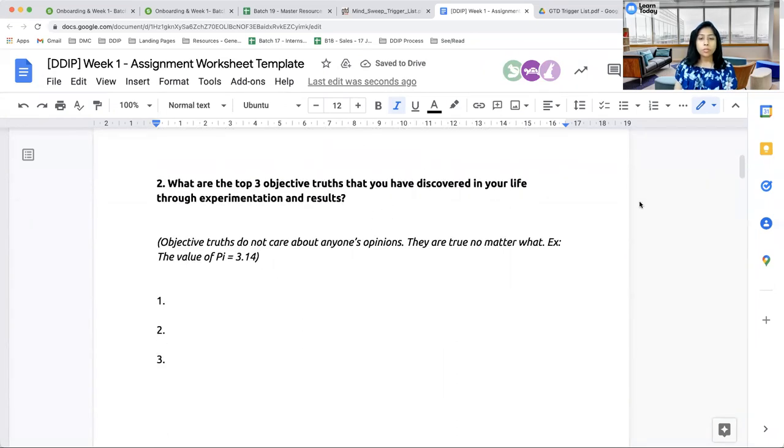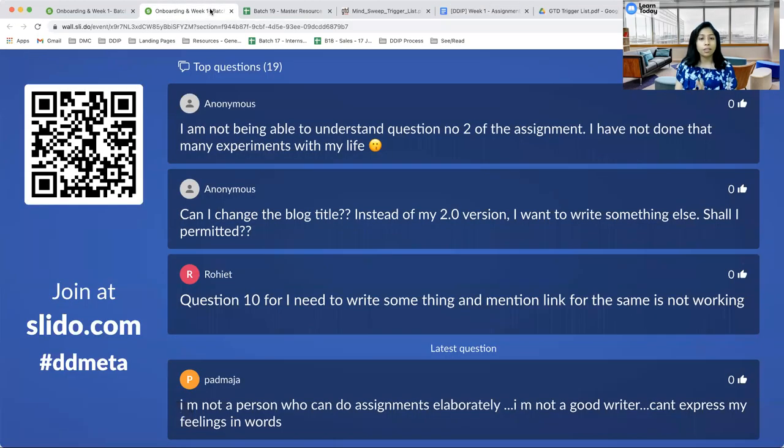So what are 3 objective truths? They don't have to be something massive. Anything that you feel in your basic day-to-day life also, you can go ahead and write that. So there's no right or wrong answer here. It totally depends on what you have seen, experienced, etc.